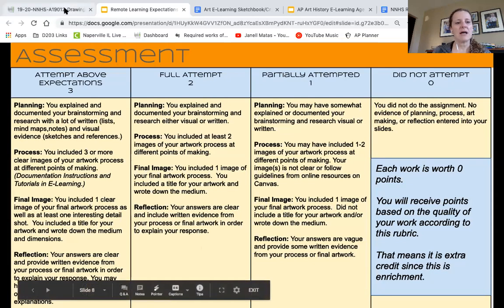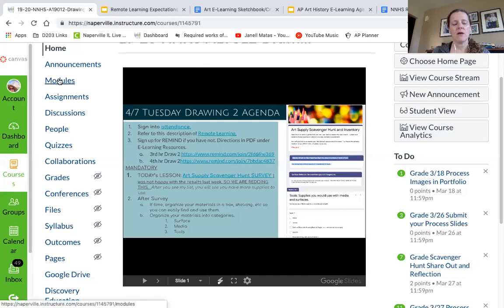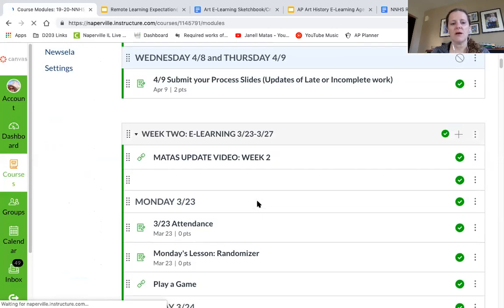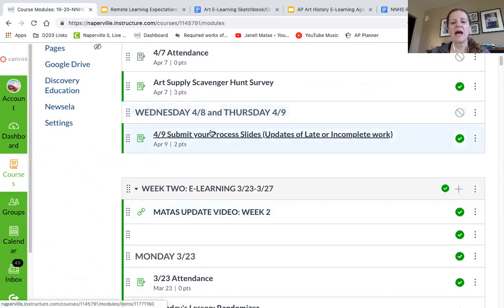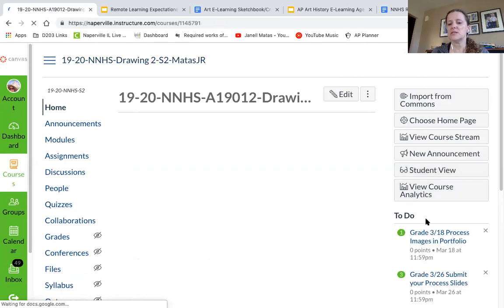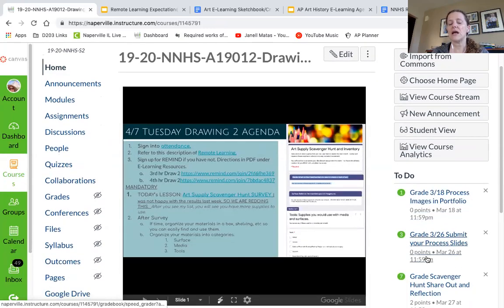So let's go back to Canvas really fast. So for turning in your work, you're going to be having your weekly assignments as your turn-ins. So this is not letting me scroll. Oh, there we go. So you will have your process slides as an assignment, and keep in mind once again that these homework assignments are going to show up in your to-do list on the right side of your Canvas page. So on the home page, those are your assignments.